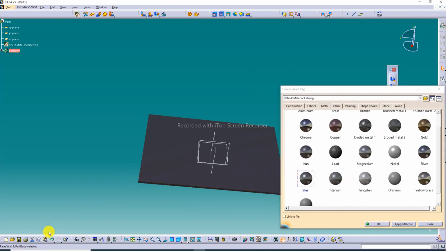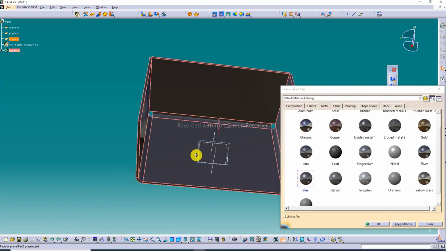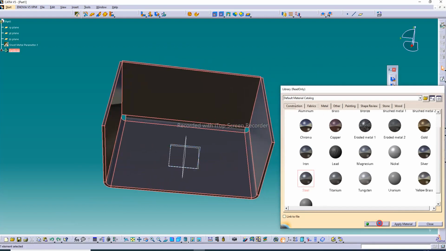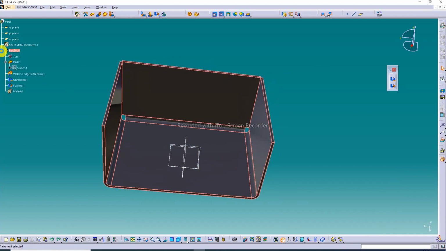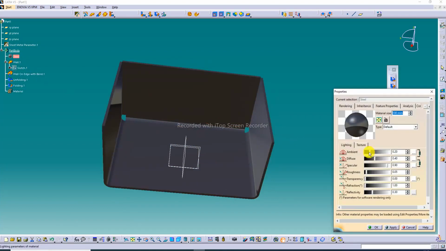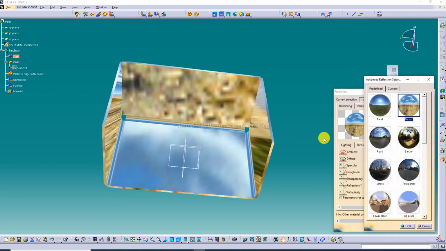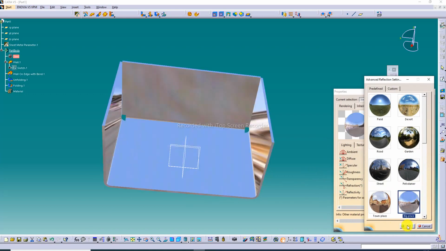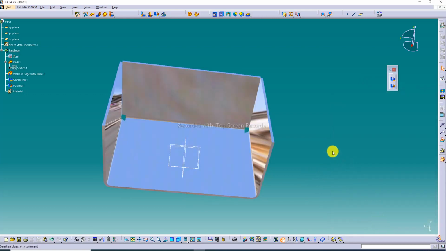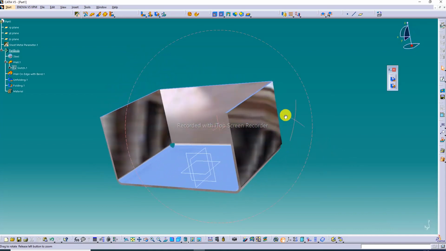Okay, apply here. Okay, undo, and click OK. This is very important, and click here. Okay, this is correct. Okay, this is perfect. This body is perfect.